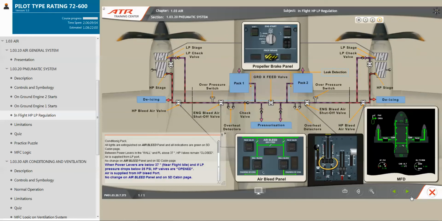When power levers are below 37 degrees, near flight idle, and if low pressure drops below 25 psi, high pressure valves are opened. Air is supplied from high pressure bleed port. No change on air bleed panel and on system display cabin page.